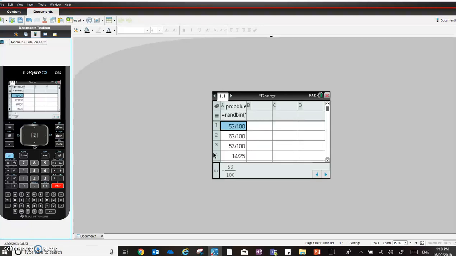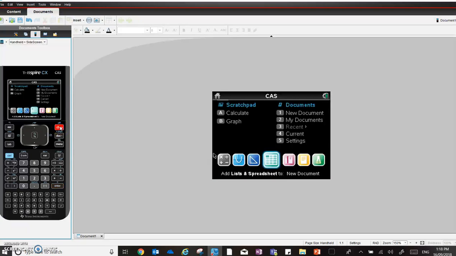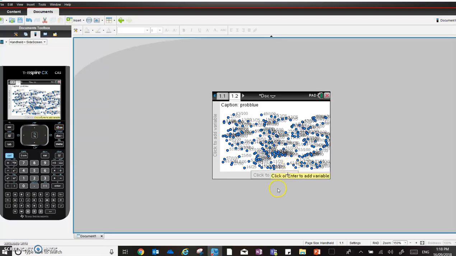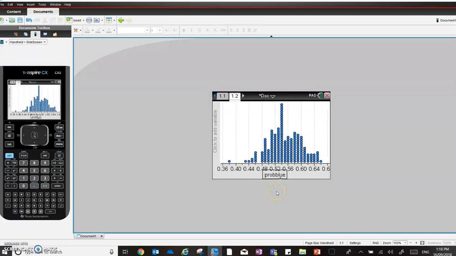So now let's do the same thing on our CAS calculator. Go to Home, select a data and statistics page, and you'll see on here, here are all of our data points from our 200 samples. We click to add variable and we select Prob Blue, and our histogram is created.